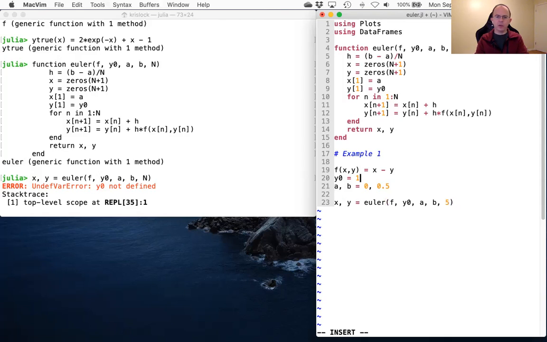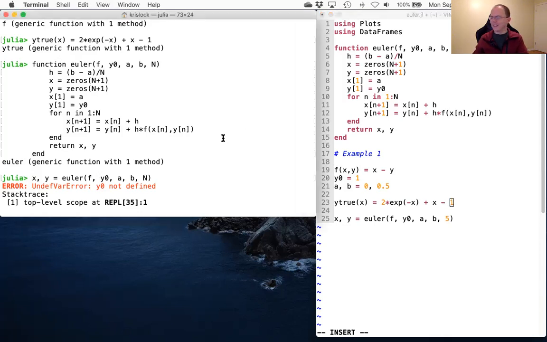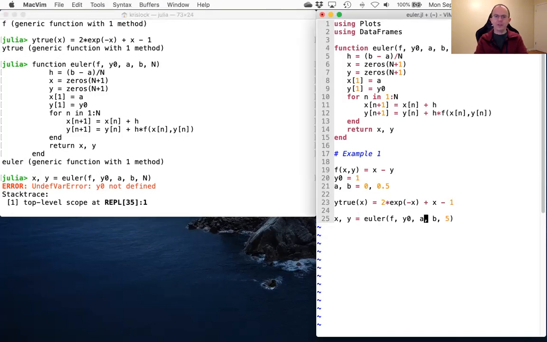And what else do we need? We need the true function. So y true is 2 times the exponential of minus x plus x minus 1, I think. I always have to check this. Yeah, okay. All right, so there's all the code there.